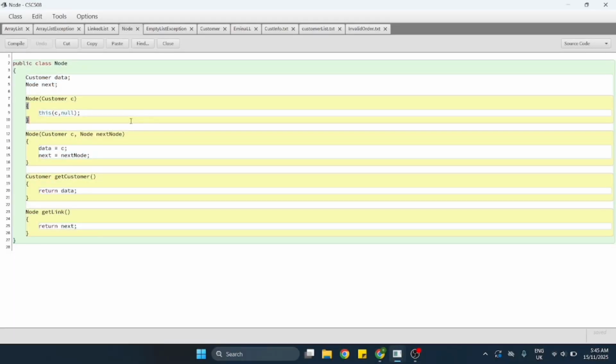Now, I will be explaining the node class, which is quite simple. It is the building block of the linked list. A linked list cannot function without nodes because each node stores both data and a link to the next one. This node class has two main attributes: data, which stores a customer object, and next, which points to the next node in the linked list.